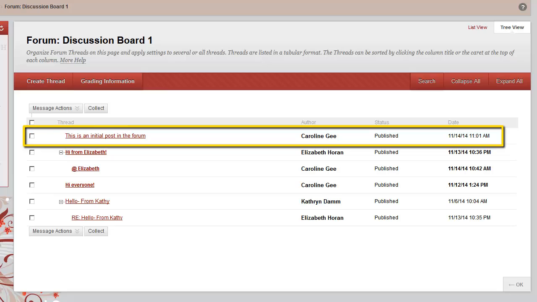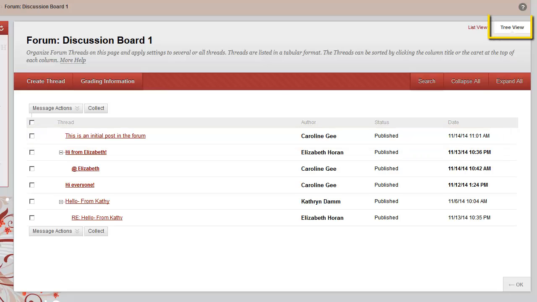You should be able to see your post as soon as you click Submit. If you are using Tree View and click Expand All, you should be able to scroll through every thread to see all of your posts.